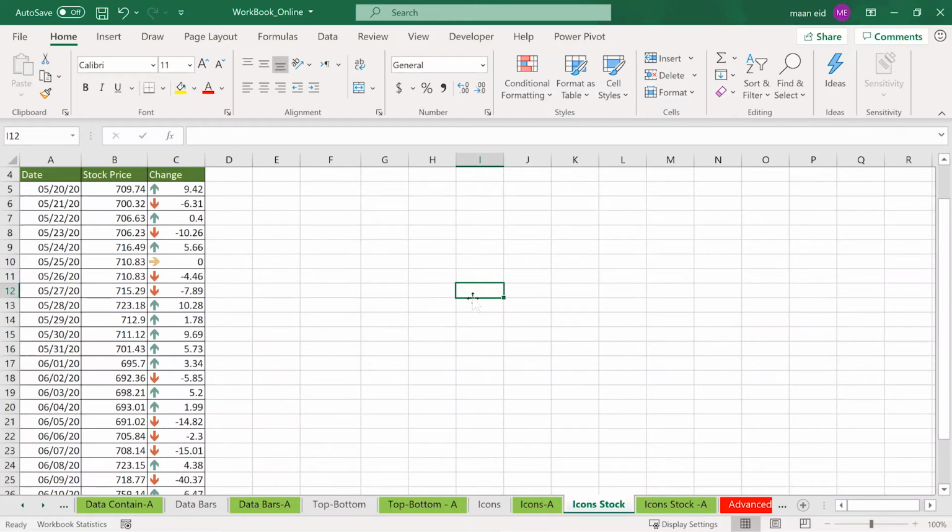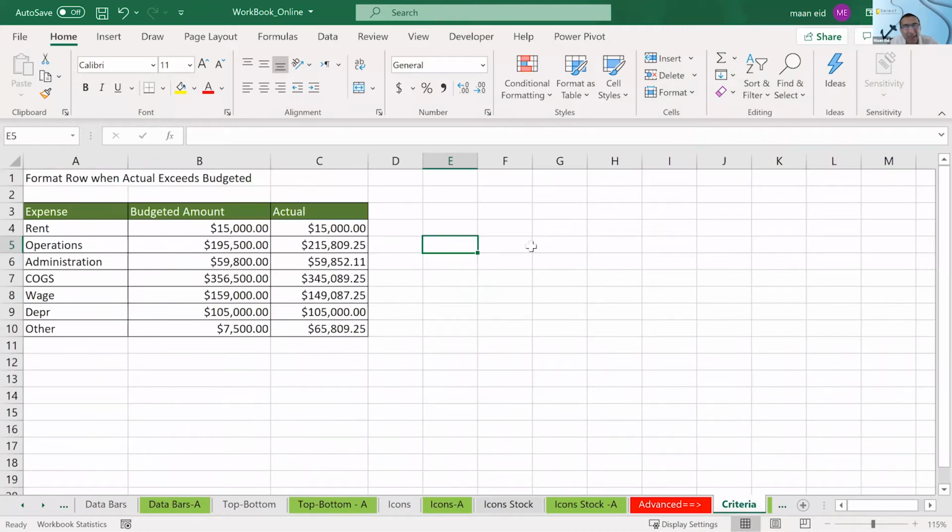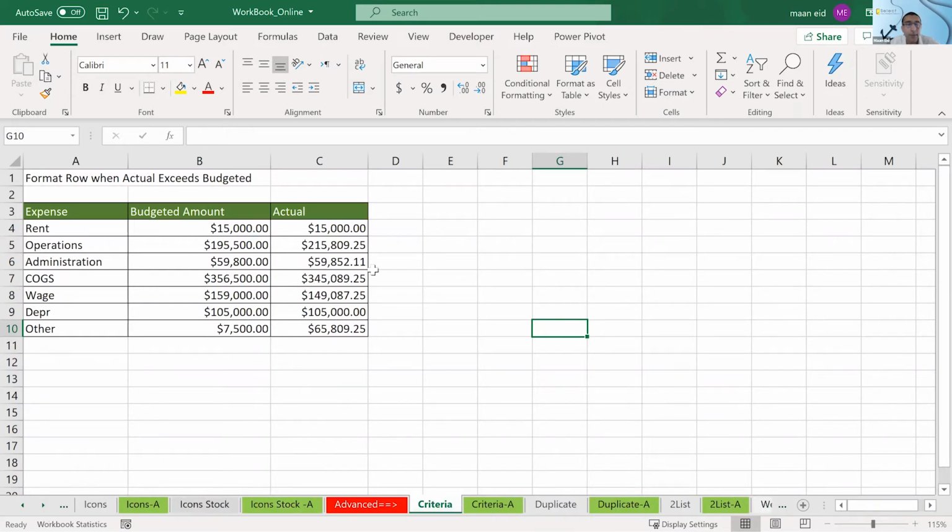Guys? Yes, sir. Okay. Now we'll come to some advanced conditional formatting topics. Now it's a little bit more difficult. Now, let's say, I will show you the end result. I want to show you the end result. The end result is like this.